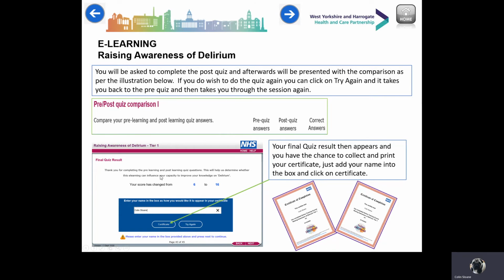Just before this screen appears, you'll see a screen that's got all of your pre-quiz answers, your post-quiz answers, and the correct answers on, and you'll be able to see the comparisons and see which ones you got right the first time, which ones you got right the second time, and which are the actual correct answers.